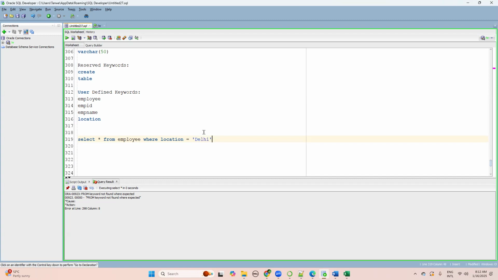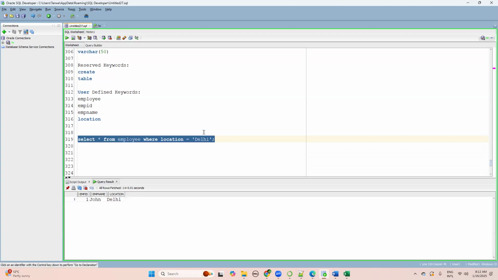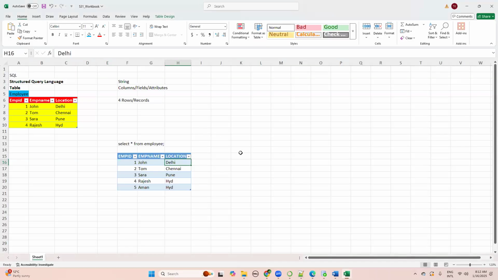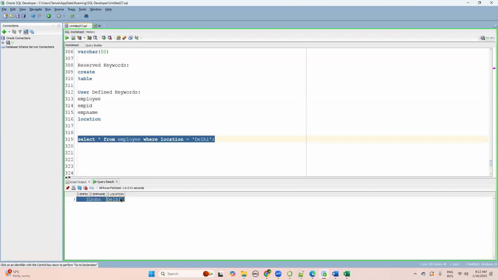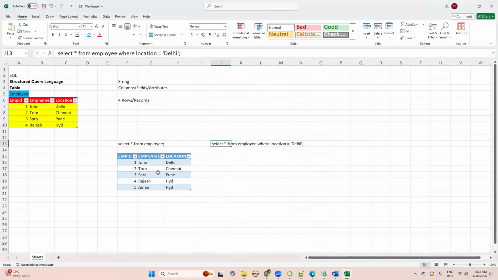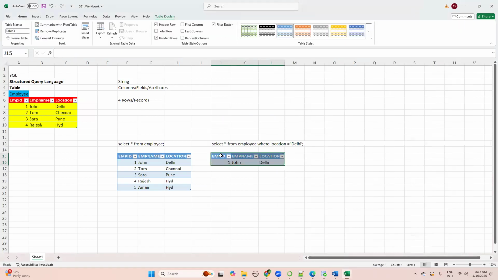So the engine will understand the user wants to apply a filter on the location column. It means you are telling the SQL engine, fetch me all the records from the employee table, but only those records where the location is Delhi. Now see, I'm executing this query. Is this the correct output? I'm getting the details of that particular record, which is from Delhi only, no?